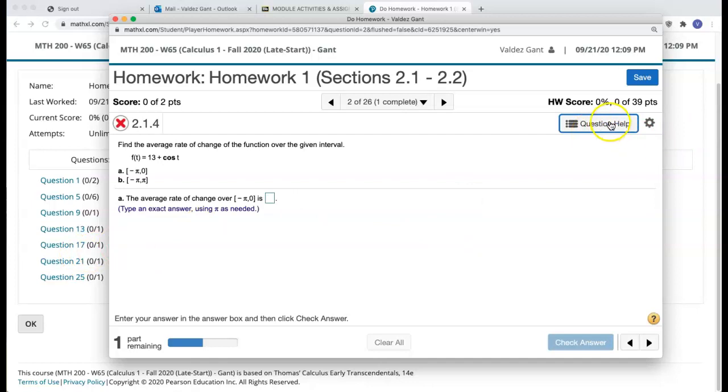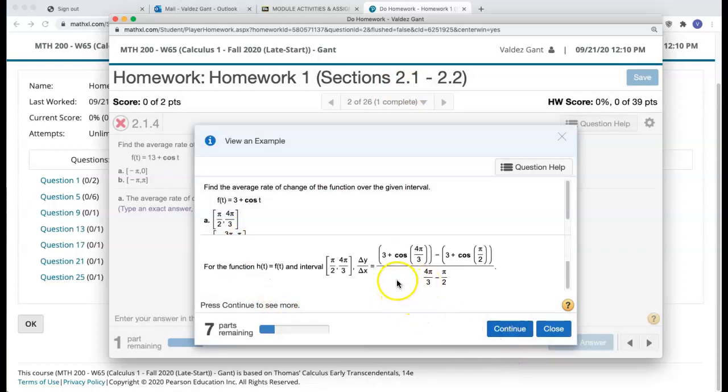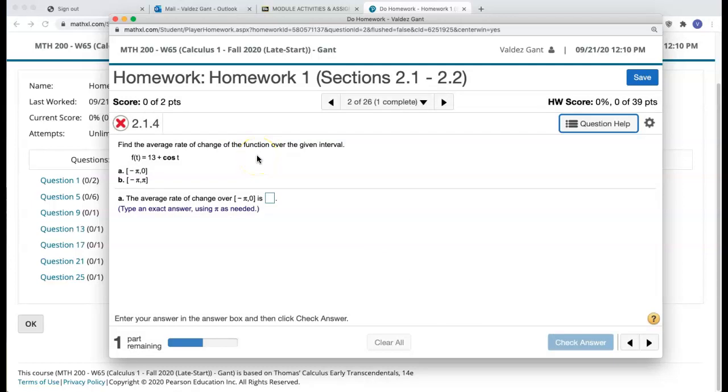In my personal opinion, the way that I would use these help aids is if I didn't understand what was going on here, I would probably do view an example versus help me solve this. And when I do this, I would look at just enough to kind of get me through the first step. So let's say here it says, hey, average rate of change looks like this. And maybe I click one more and say, all right, well, this is my interval. This is what I got to plug in. After this point, I would cut this off, and then I would try to work the rest of the problem on my own.